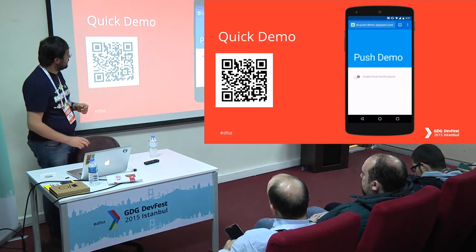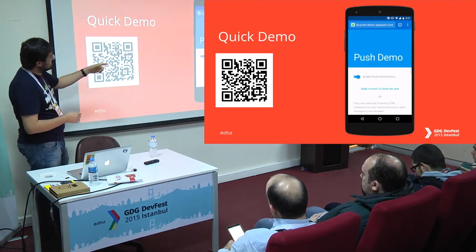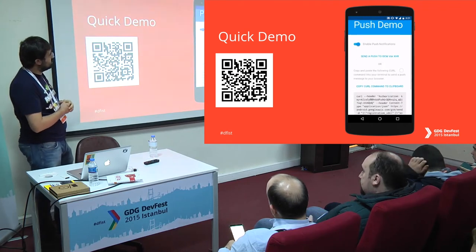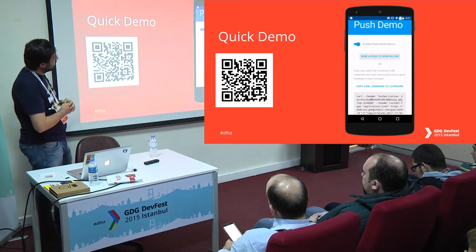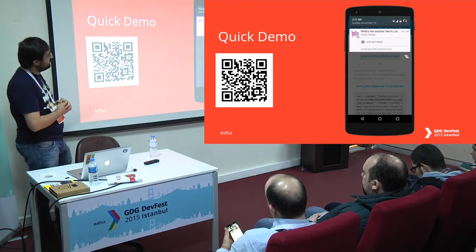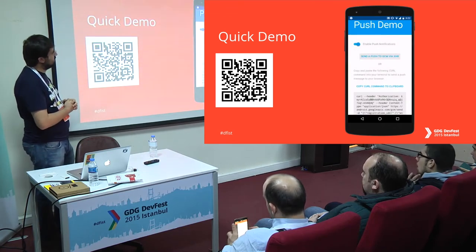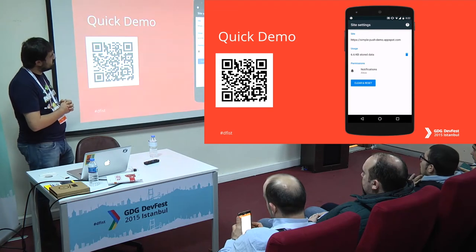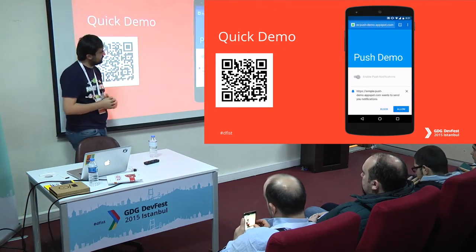I have a quick demo you can reach by using the QR code. When you visit the web page, enable push notifications. Chrome will ask for permission, and you can send a demo push notification. It's quite safe. There is another button, site options. This is going to open Chrome, and you can change permissions or clear your preferences.